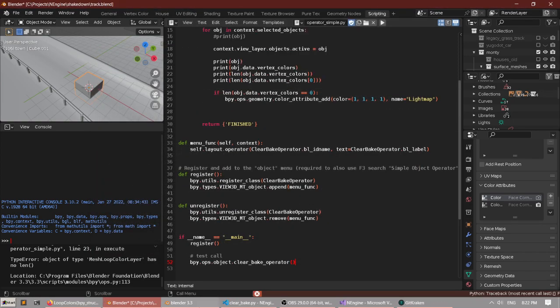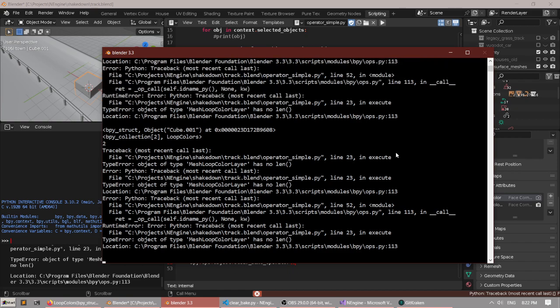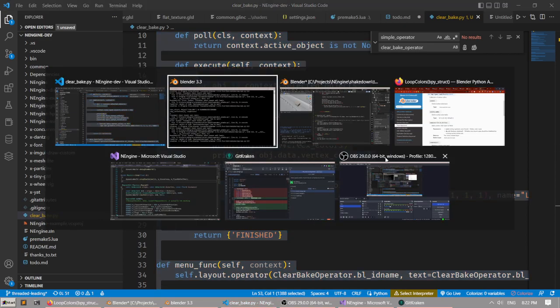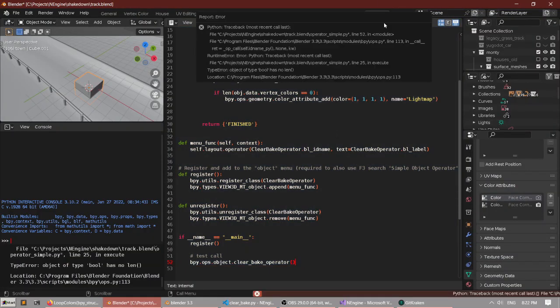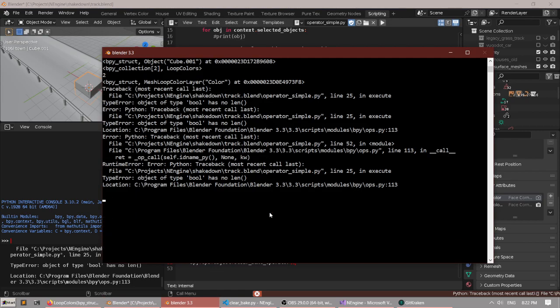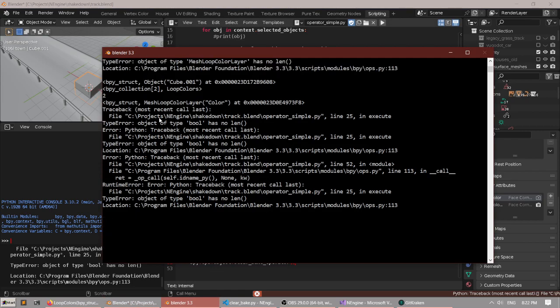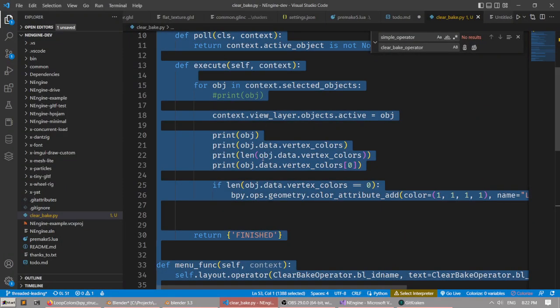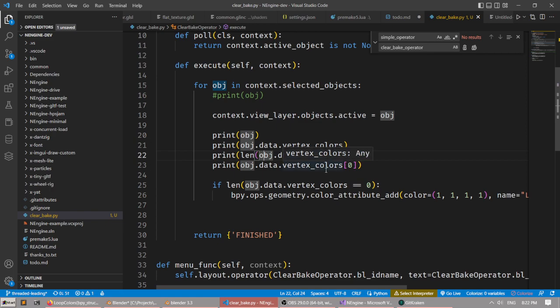Okay, let's try again. It says object of type Mesh loop color layer has no length. Oh, right, because I'm trying to output a length. Interesting. So it doesn't have a length, but I can still output the object. No, I can't, because object of type bool has no length. What? How is vertex colors 0 a bool?